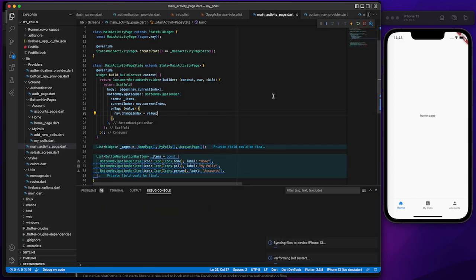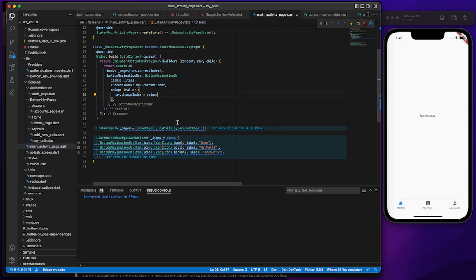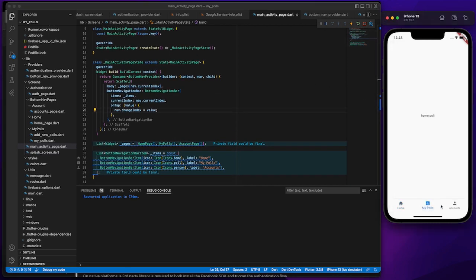All right, let's run a hot restart, and you should see it's going to work. No set state, nothing. Sweet and cool. All right, guys, I think that's pretty much all for the bottom navigation stuff.